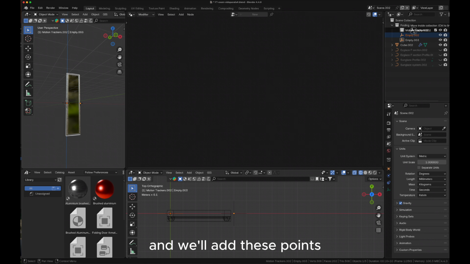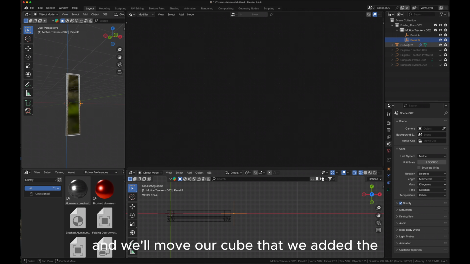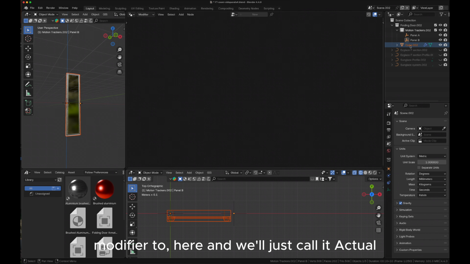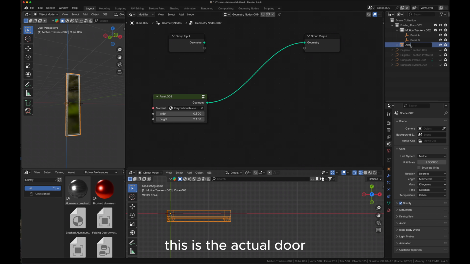And we'll add these points to the motion tracker collection. We'll call the first one panel A, and we'll call the second one panel B, and we'll move our cube that we added the modifier to, and we'll just call it actual, because it's the actual door.